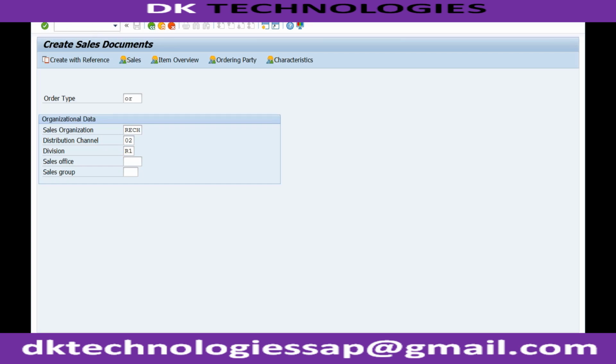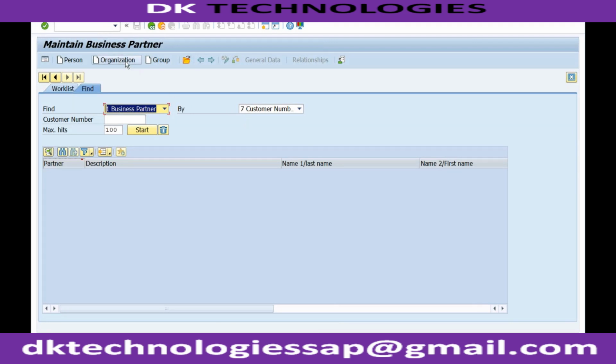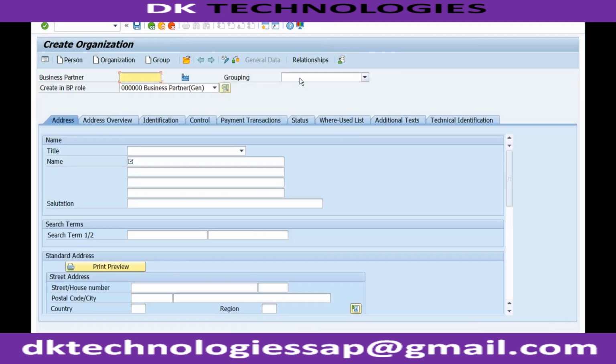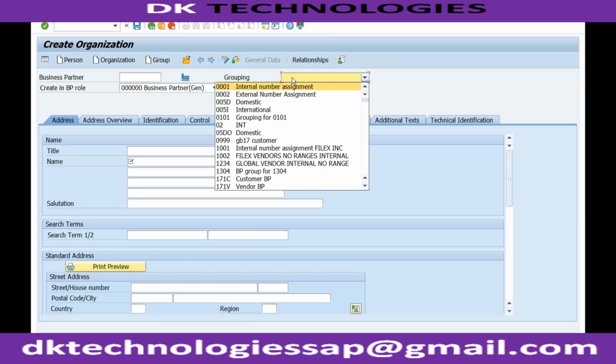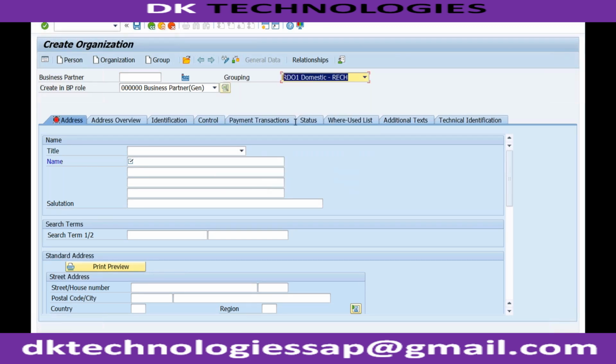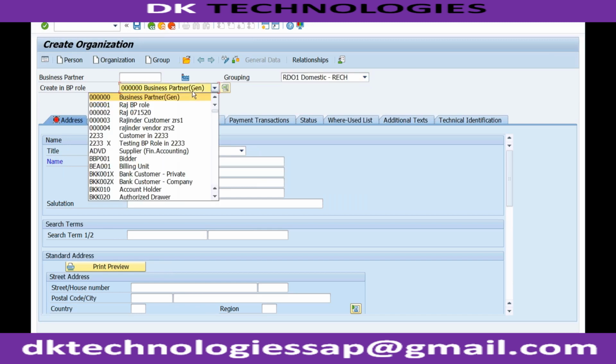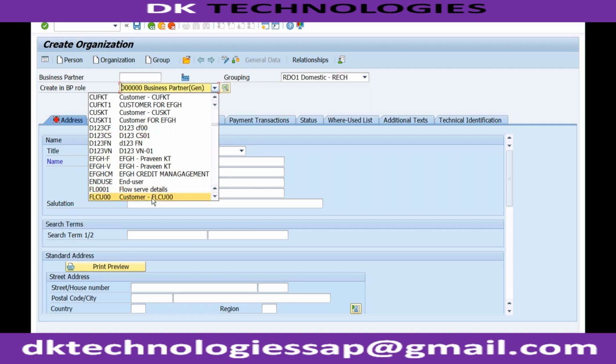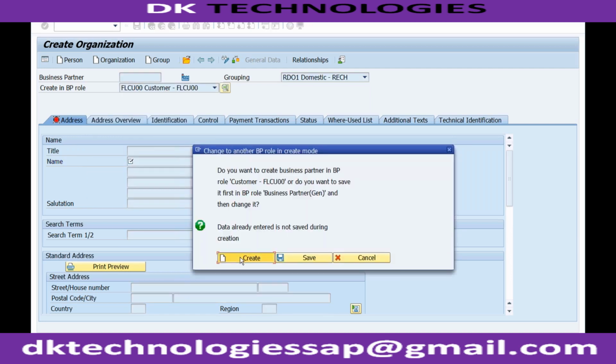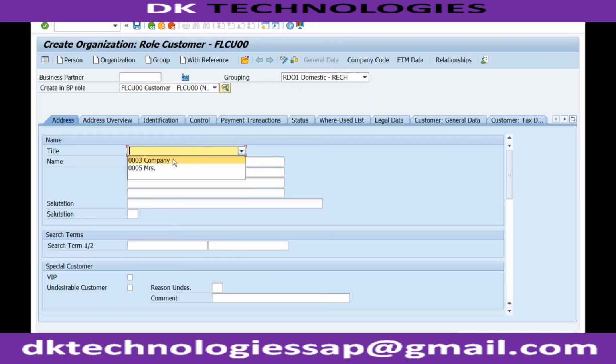If I try to create a customer master data, let me click on the new organization. And let's assume I want to create a customer under RD01, the account group that we created previously in the BP grouping. And let me start with FLCU00, which is our FI customer. So let's say this is my company, my test customer for RECH. The search term being a mandatory field, I'm just writing RECH so that it can be searched later on faster.